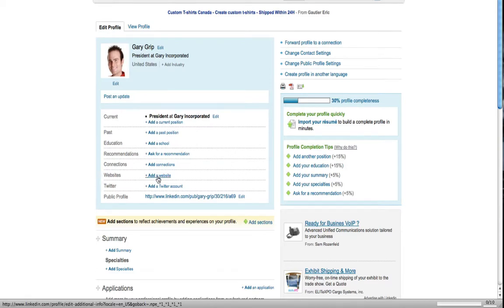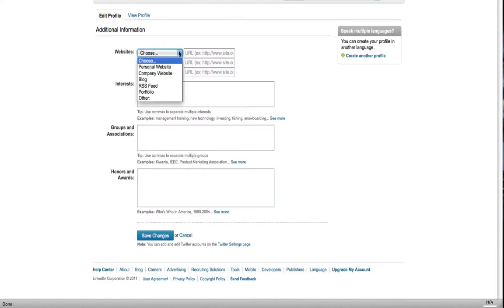Going to add the company website here. You're going to choose other from here. A lot of people don't know this. They just set it as personal website, company website. I like other because you can actually specify the name. So you can actually put in here Gary Incorporated. Then you can put the URL.